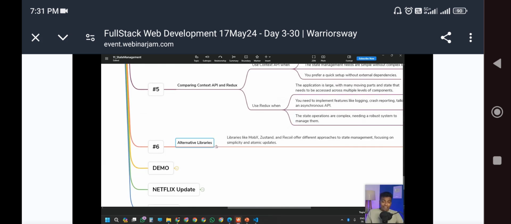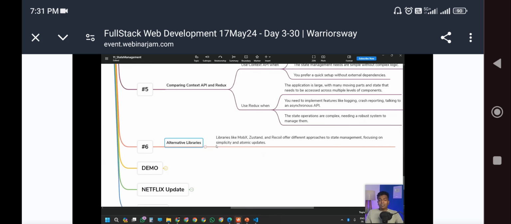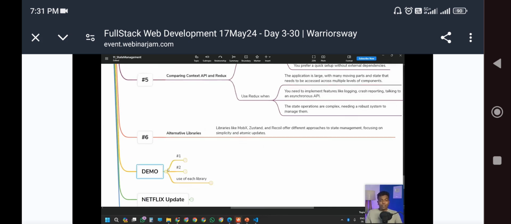And there are a lot of alternative libraries out there, libraries like MobX, Zustand, and Recoil. So there are a lot of approaches out there to do state management. So right now, we'll jump on to the demo. So are you ready? If you are ready, just post ready in your live chat.